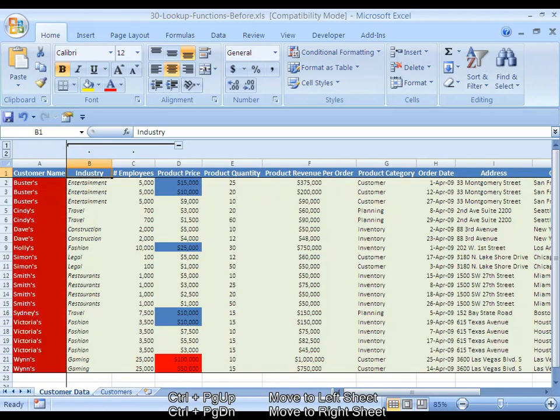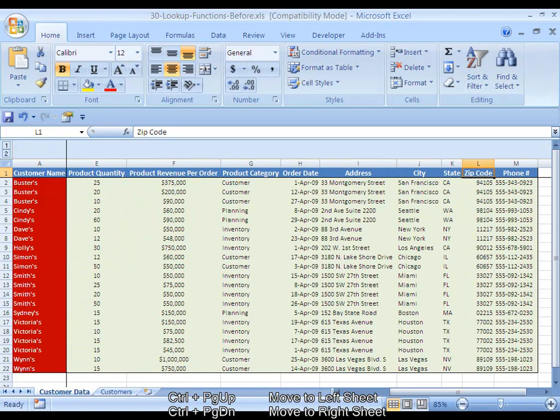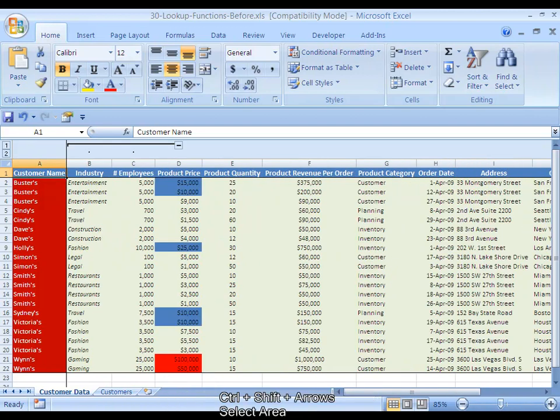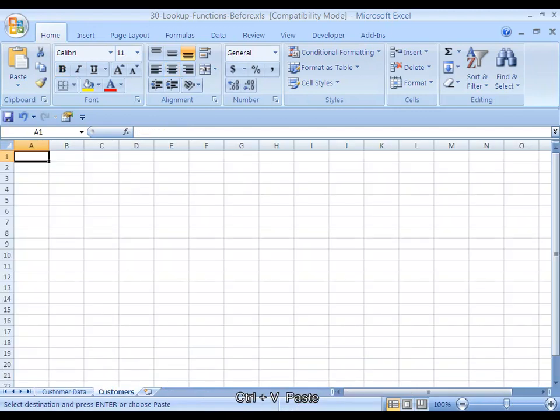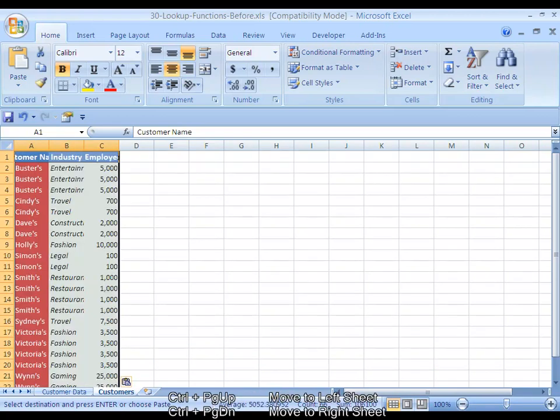And now to copy over some of this data, we'll select everything with the Shift Control arrow keys, so Shift Control down and then right arrow twice to select the customer name, industry, and number of employees. Control C to copy it. Control Page Down to move to Customers. And then Control V to paste it. Control Page Up to move back.